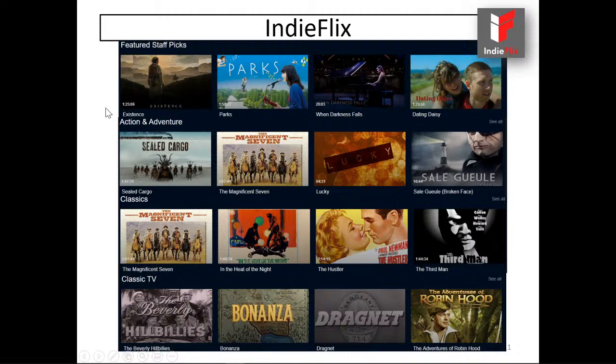Let's talk about another service that we have available. It's called Indie Flix. It's actually a lot of international films, but it also includes things, as you see down here, like The Magnificent Seven, In the Heat of the Night, The Hustler, The Third Man, and they have classic TV shows on there as well. So you might say it's mostly for folks who like international movies, but if you see some of the other things they offer, it could be for anyone. They even have cartoons on there too.